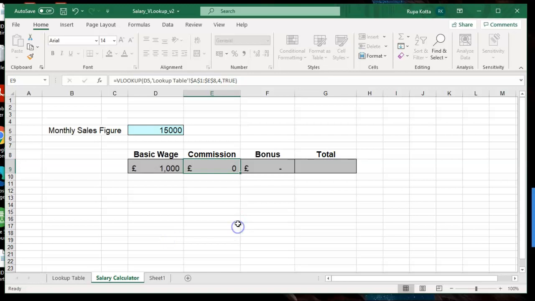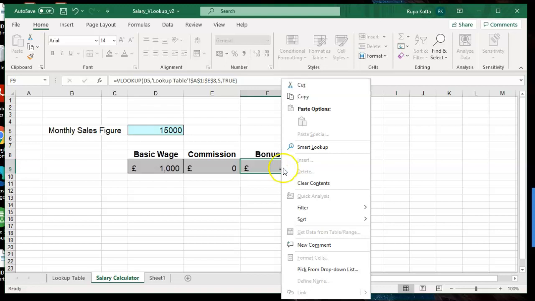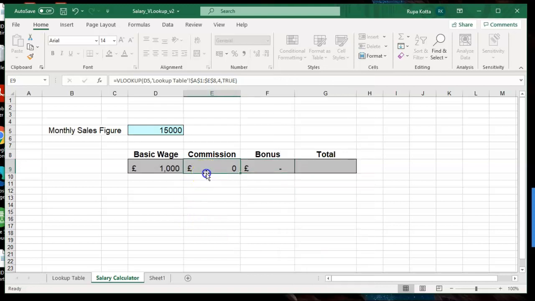Nothing is getting highlighted. Format cells is not highlighted.